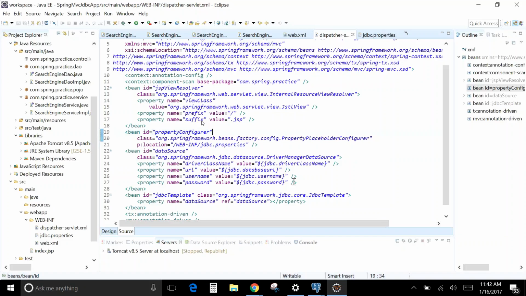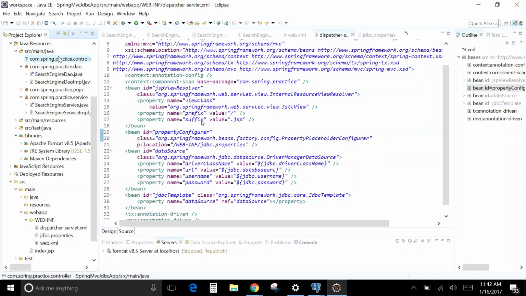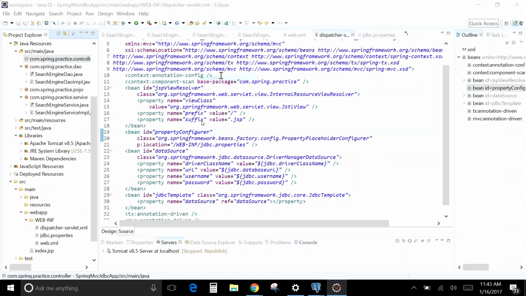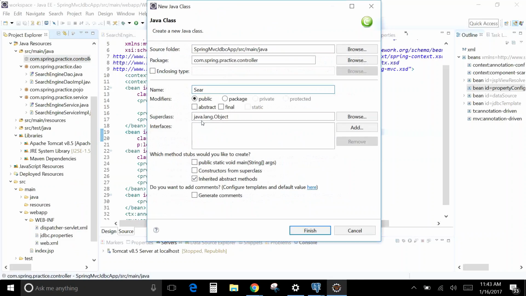So go to the controller package, right click on that and put search engine controller. New class, the new class is search engine controller. Paste this @Controller annotation on top of it.